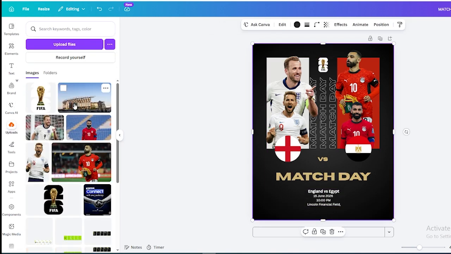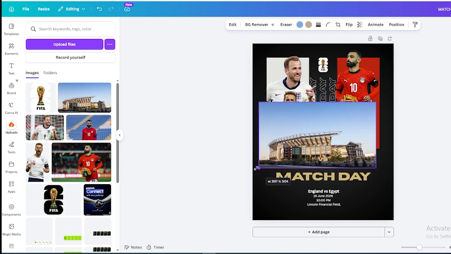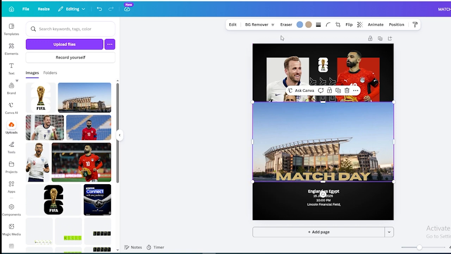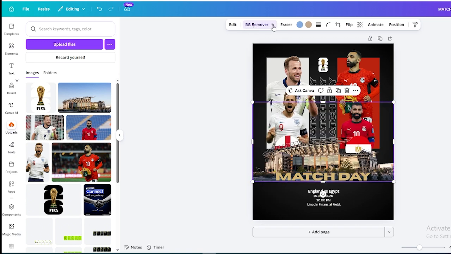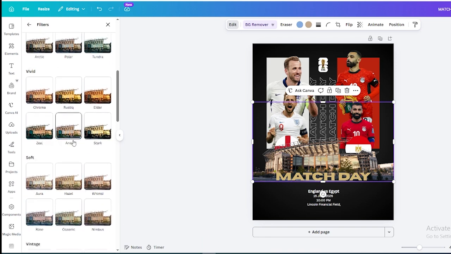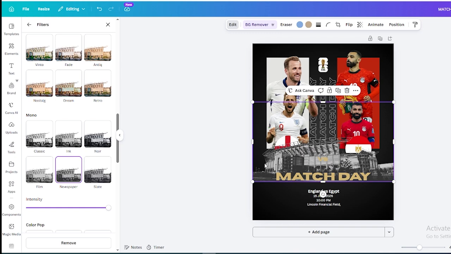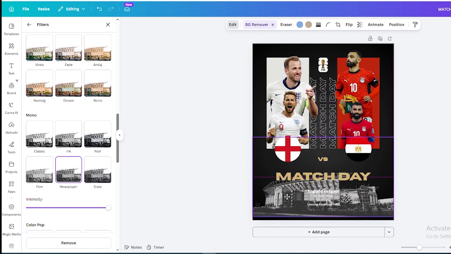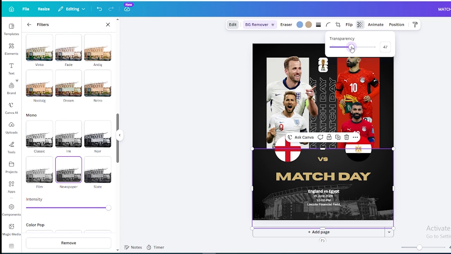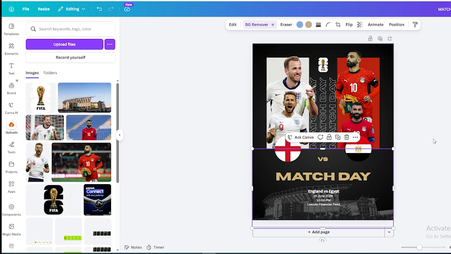go to Uploads. Select the stadium image. Remove its background. From Filters, choose this one. The opacity about 22. That is it. Ready to share.